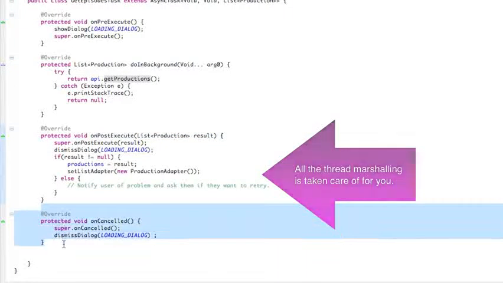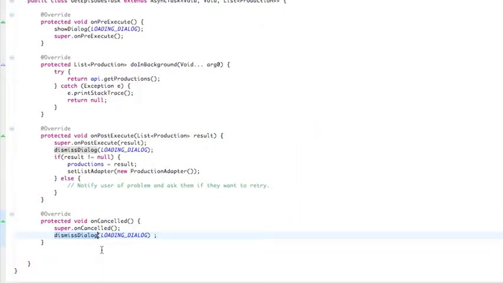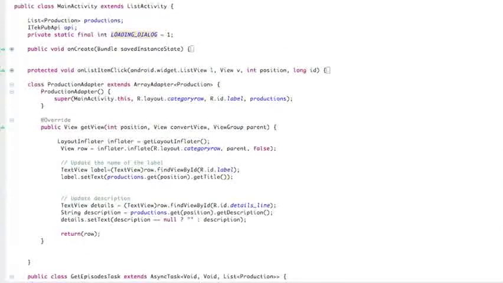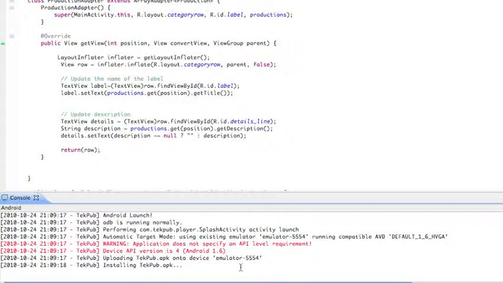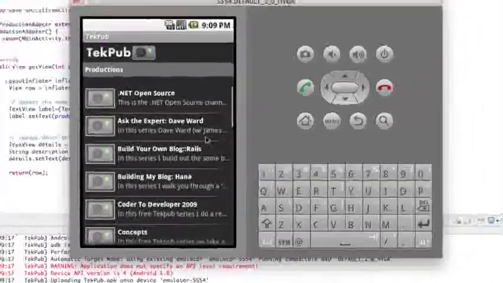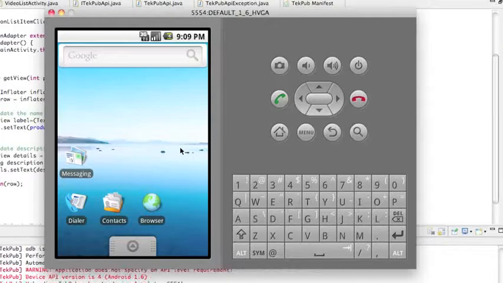Now, if for some reason the user cancels it, we're just going to go ahead and dismiss the dialog, same thing that happened before. Alright, so now what we want to do is let's go ahead and see what happens if we just go ahead and fire this up. Let's go ahead and hit F11. I'm going to view the screen here.